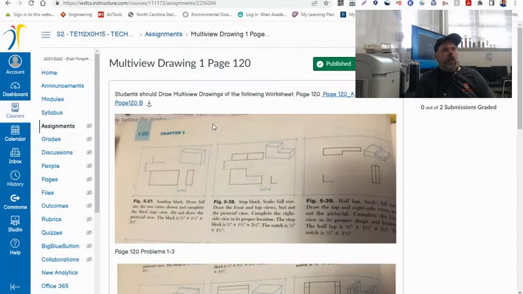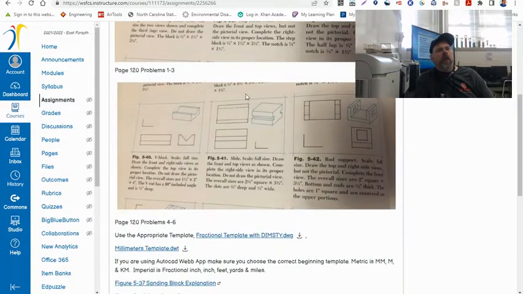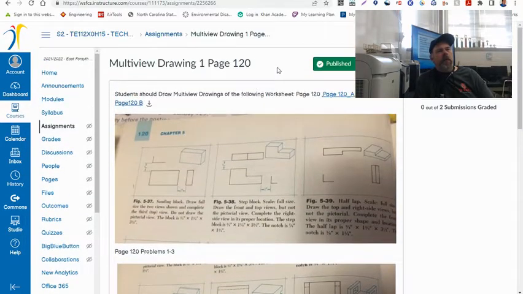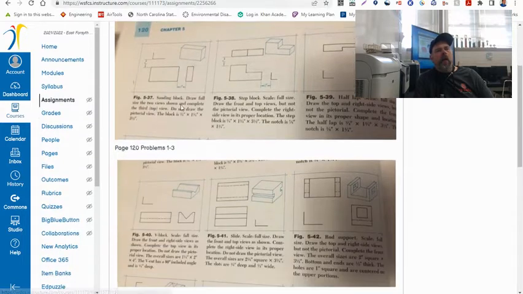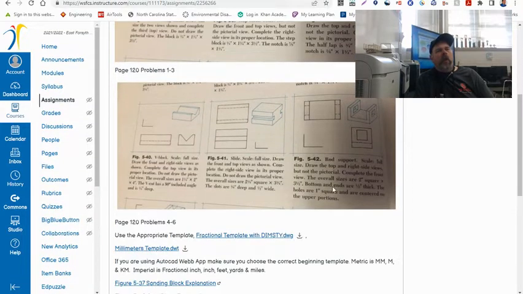All right, welcome back to Technology Engineering Design. We're working on the AutoCAD module. Most of you have drawing one, the page 120 assignment. We're working on the second half of the assignment today, which is page 120B. And you're working on the last drawing, figure 5-42, the rod support.